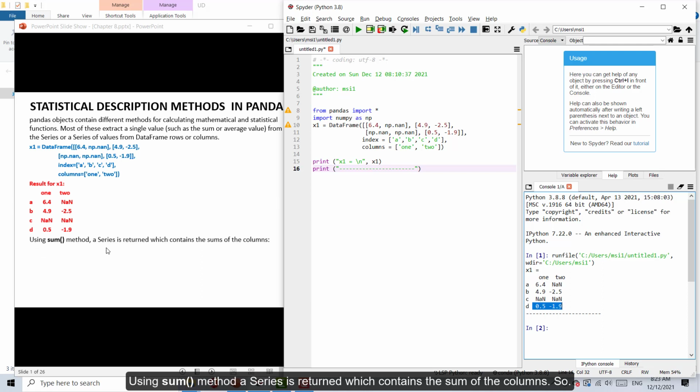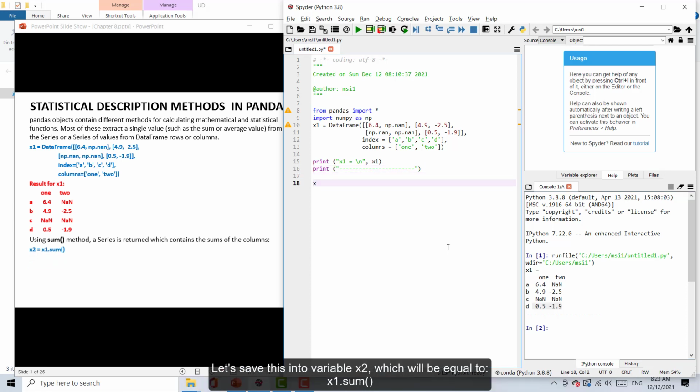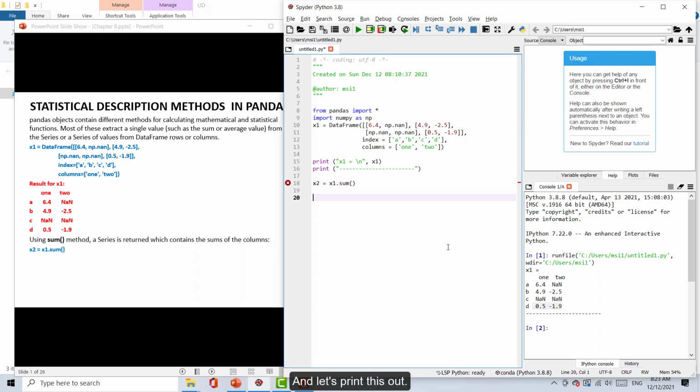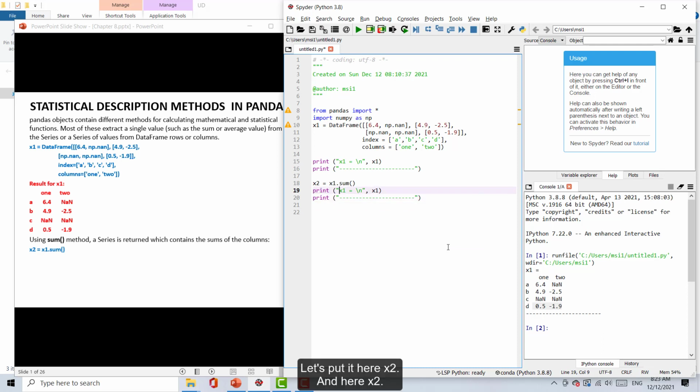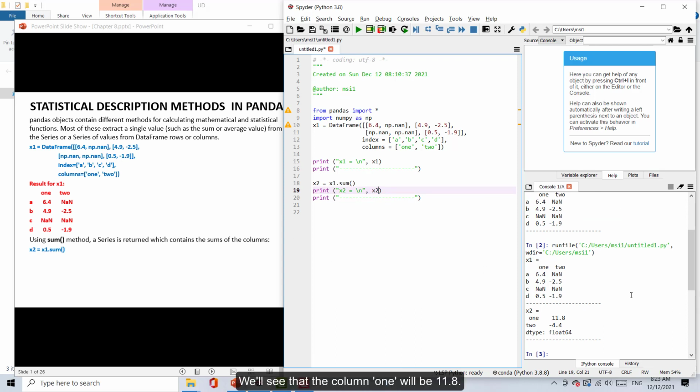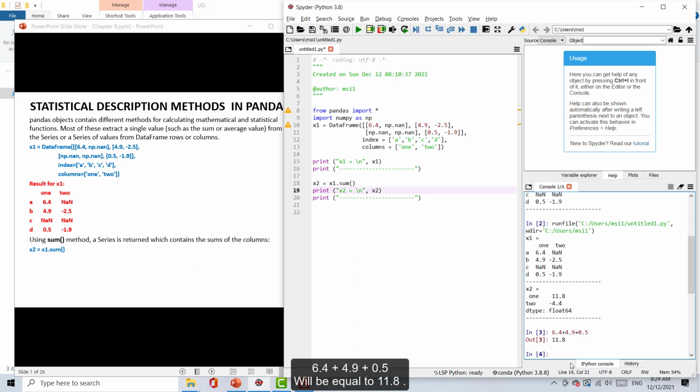Using the sum method, a series is returned which contains the sum of the columns. So let's save this into variable x2, which will be equal to x1.sum. And let's print this out. Let's put it here x2 and here x2. Execute it, and we'll see that the column 1 will be 11.8. If we add the numbers of the column 1, then we have 6.4 plus 4.9 plus 0.5 will be equal to 11.8, which is the number here.